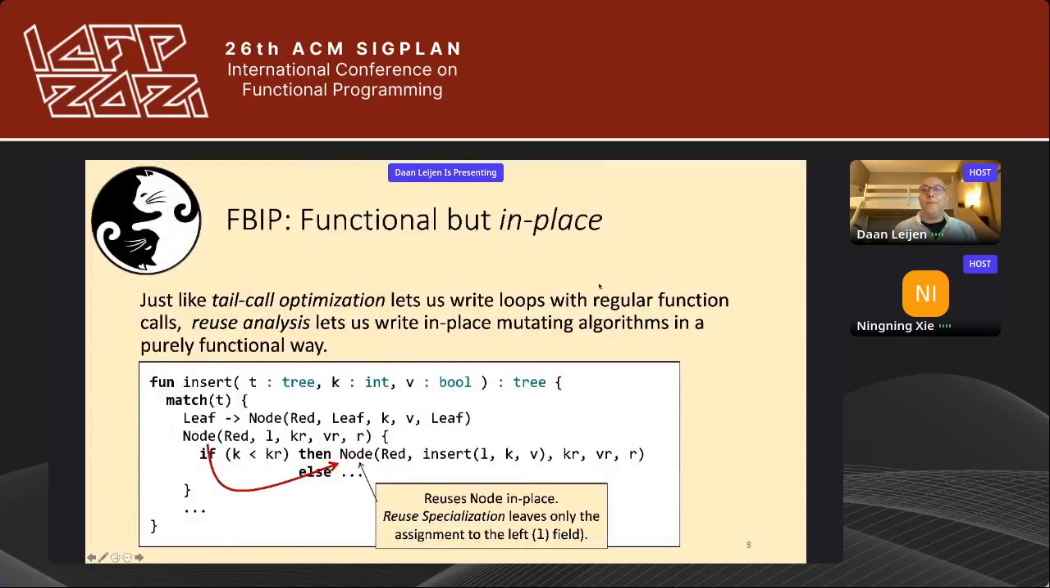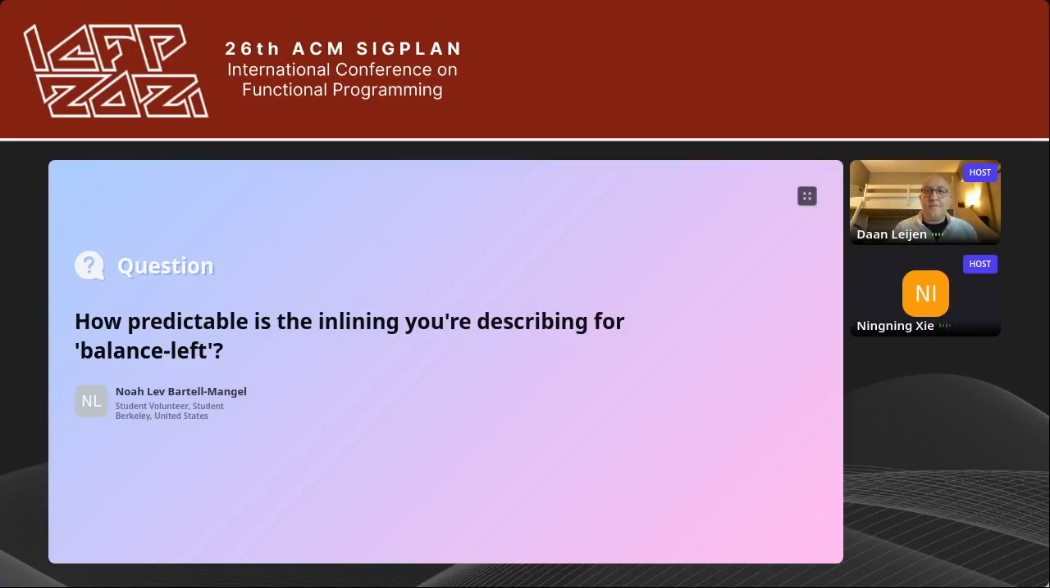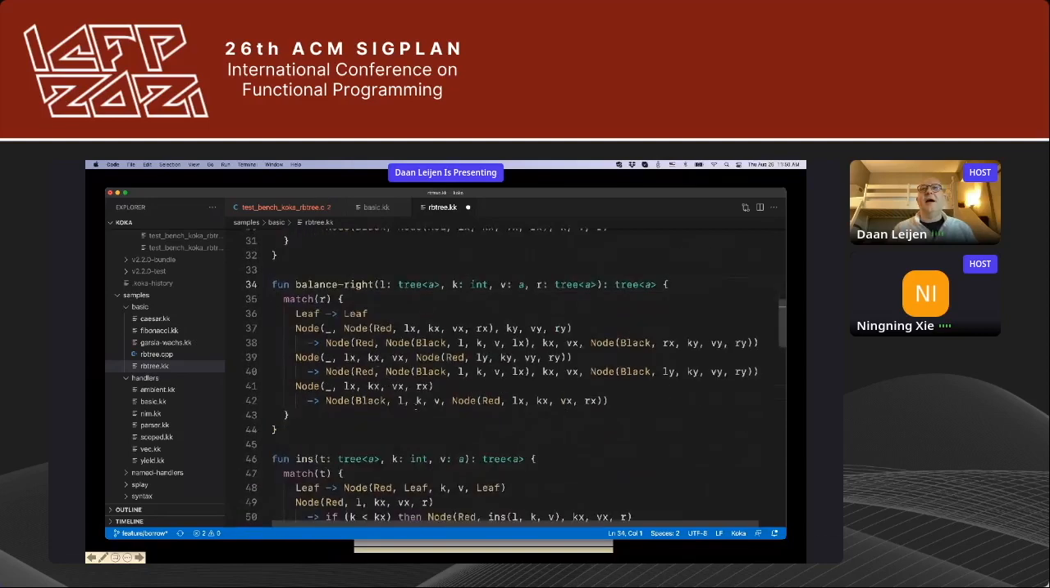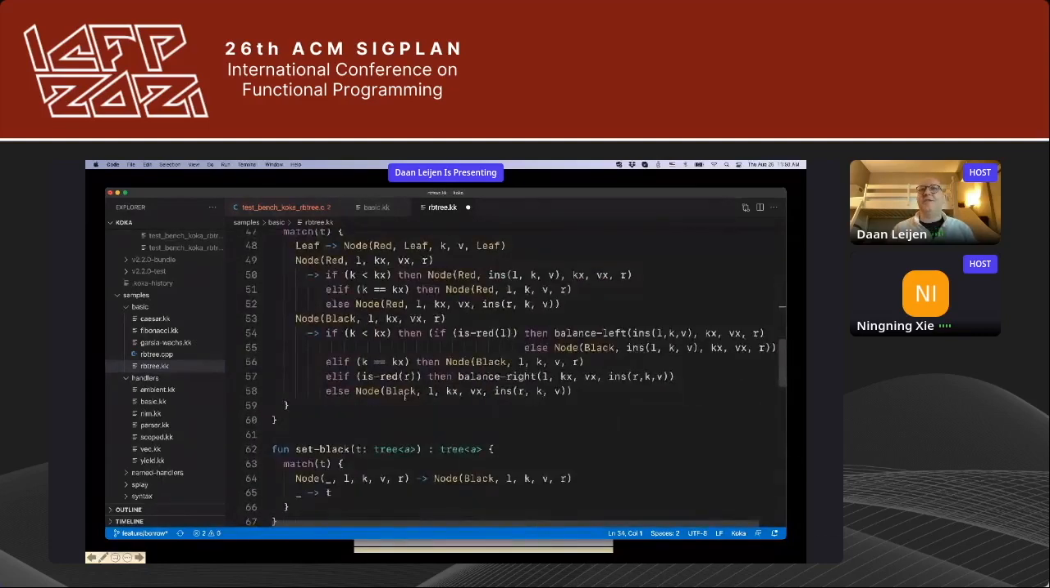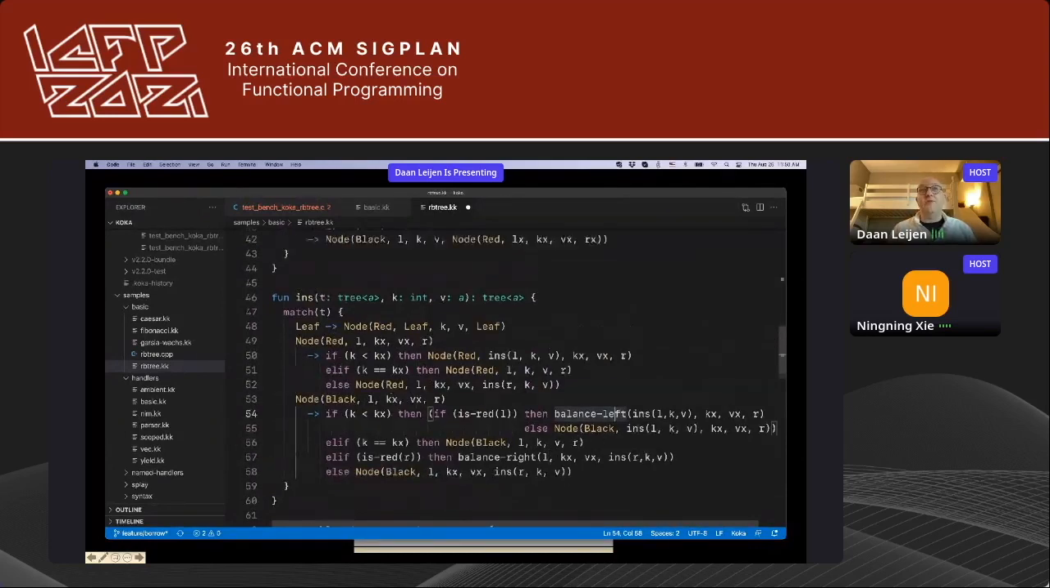One question we got regarding the code is how predictable is the inlining you are describing for balance left? Right. So currently, it's not very predictable, right? So you just have to hope that it gets inlined. Actually, you can write inline here in Koka, and now it will always inline it no matter what. So that's one way around it. But it turns out it will inline it because it's only used once. That's another one. But it's unpredictable, right?